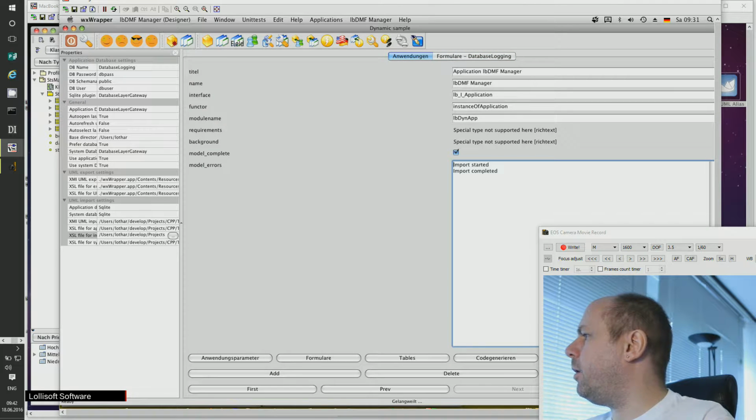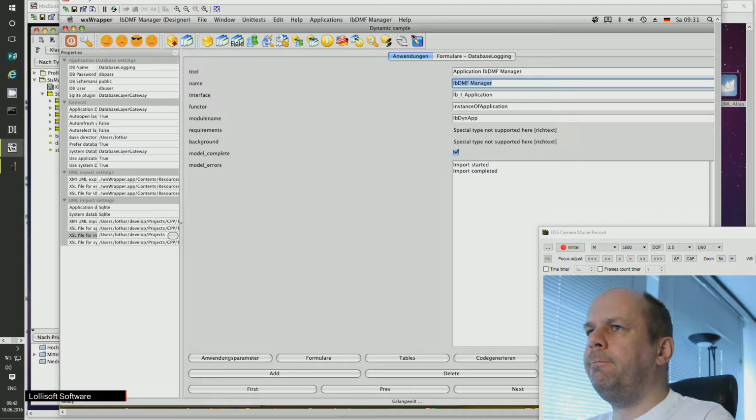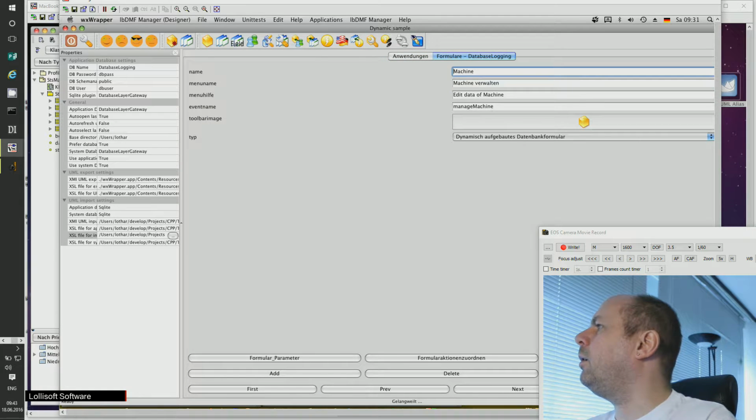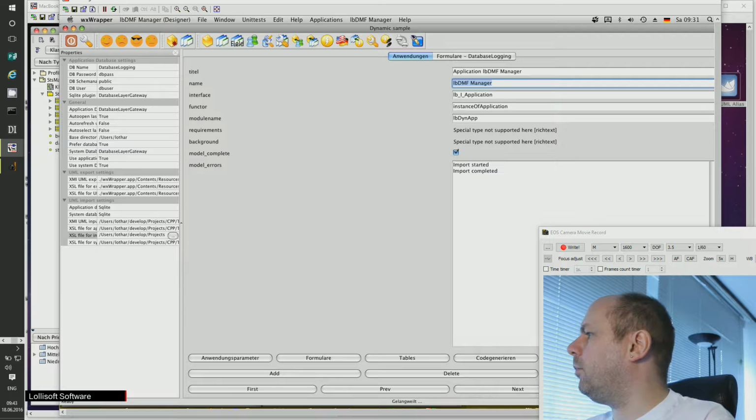At this point, if I switch back to the first form, it jumps to the first model, application model. So this is a little bug, I want to say, or a behavior that is not ideal, but okay, you get to know it. So after importing the UML model, I can start to generate code.